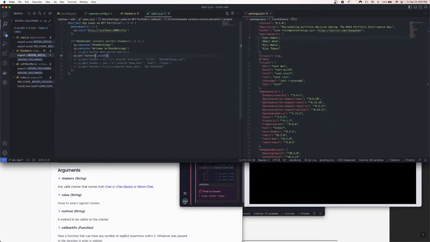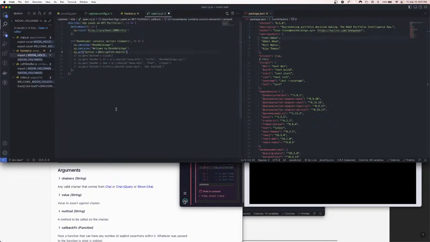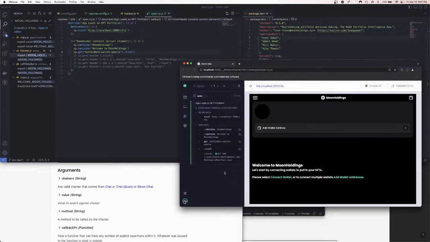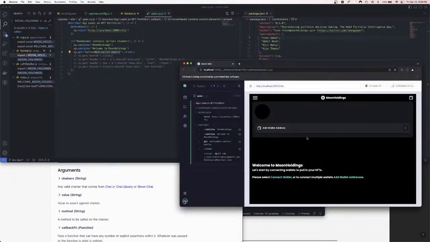Now can I do this? Hold on. Wait, maybe it's this. There we go. Yeah, I had a space. I had to do button and then hashtag BTN wallet mobile. So now it knows it's the button with the ID of button wallet mobile, and click. And so now that's opened up.